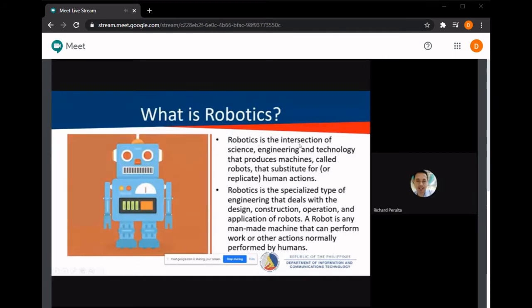What is robotics? So when we hear about robotics, we think about what we see in the movies, in television, but robotics is more than that. Robotics is the intersection of science, engineering, and technology that produces machines called robots that substitute or replicate human actions. So basically, if it needs repetitions of human actions, they use robots for it.